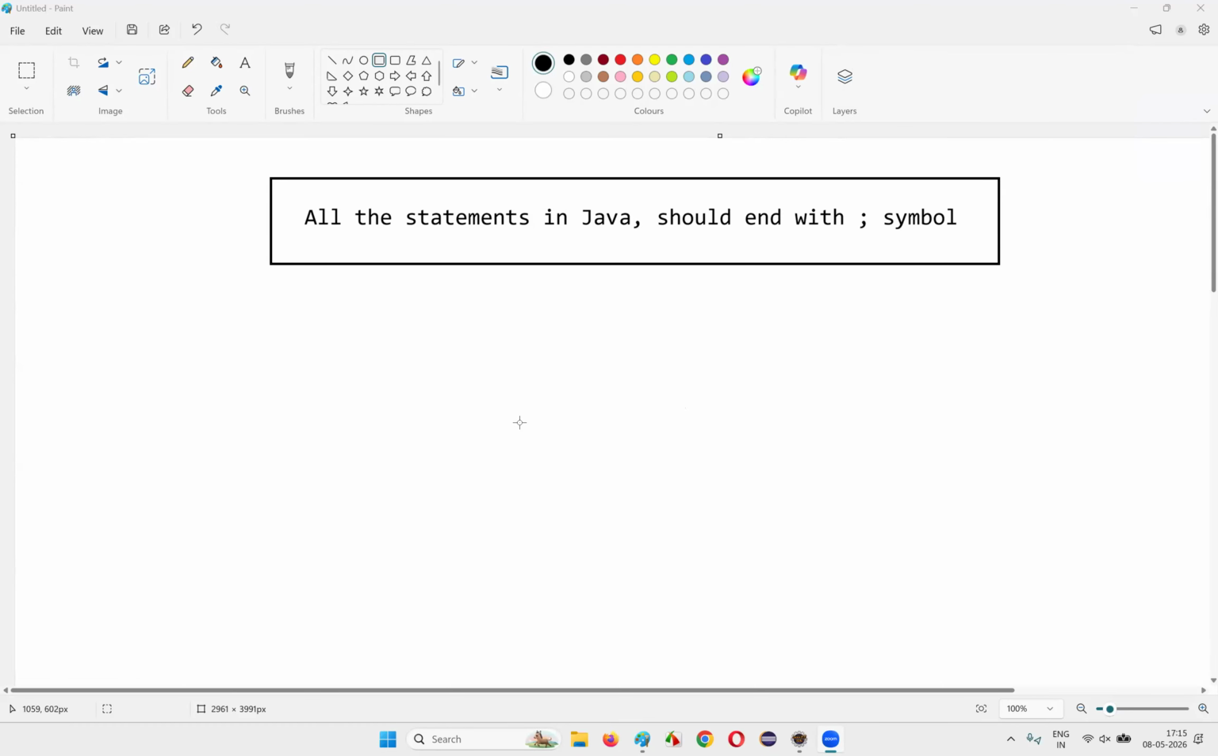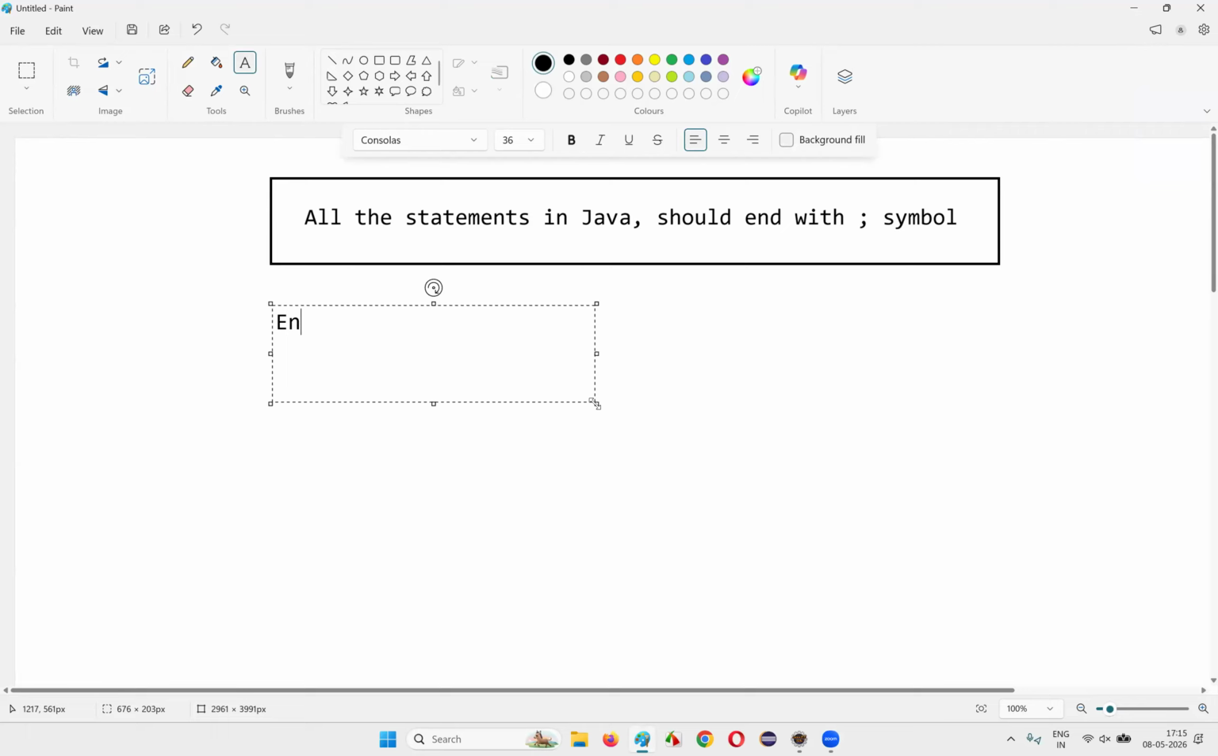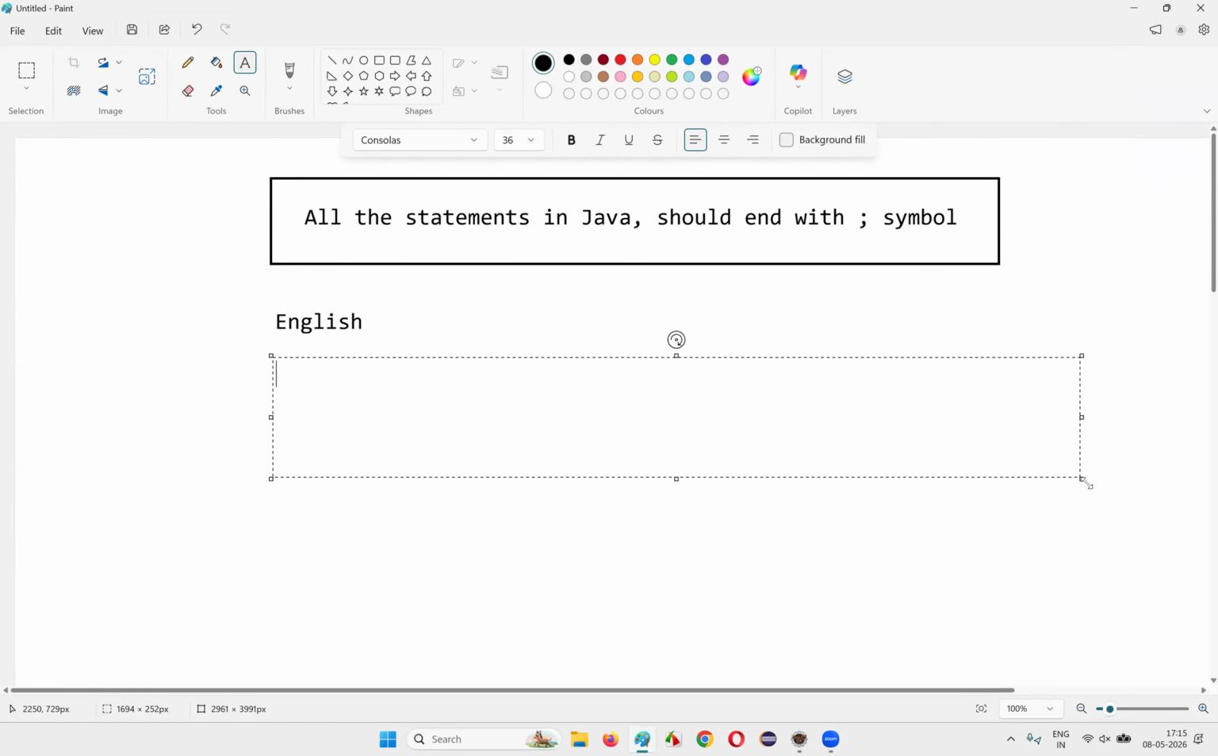In this session, I am going to explain that all the statements in Java should end with semicolon symbol. So let's get started. We know in English language, the statement should end with a full stop, right? For example, let me write something in English. My name is Arun Motori. Okay, I'll put a full stop here.